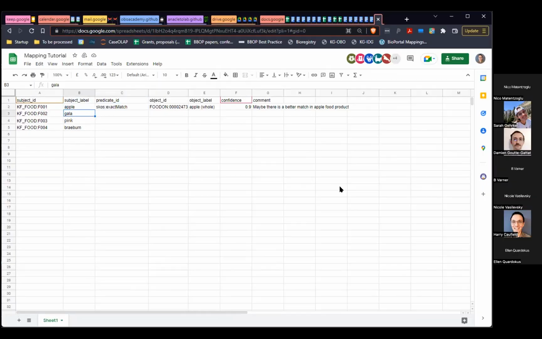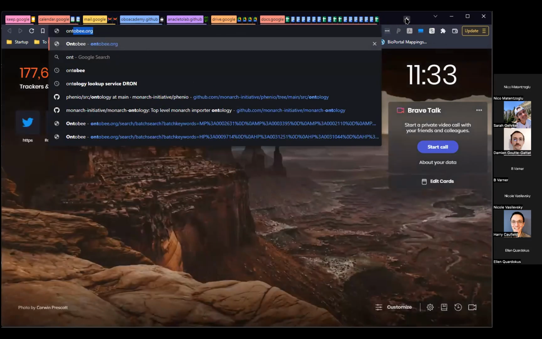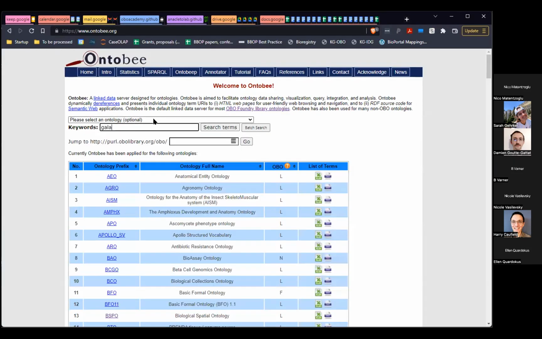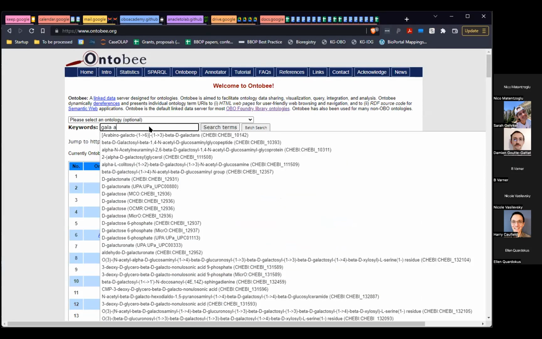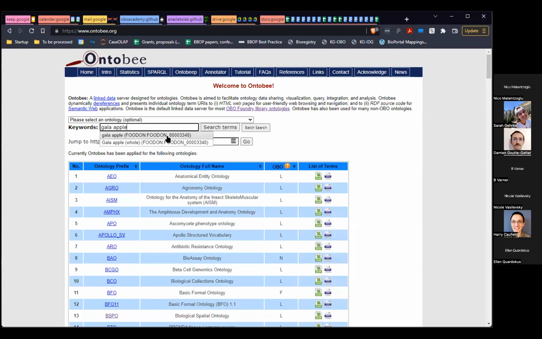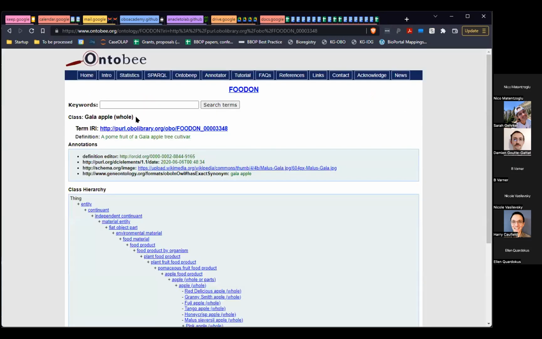Okay, so I've got a Gala apple. Let's assume that I do have an exact match in Foodon, and just for fun, I'll pop into OntoB and see. Gala apple is in fact in Foodon both as itself and as a whole apple, but this one looks pretty good. So we've got a query for that, or at least an IRI that we can turn into a query.